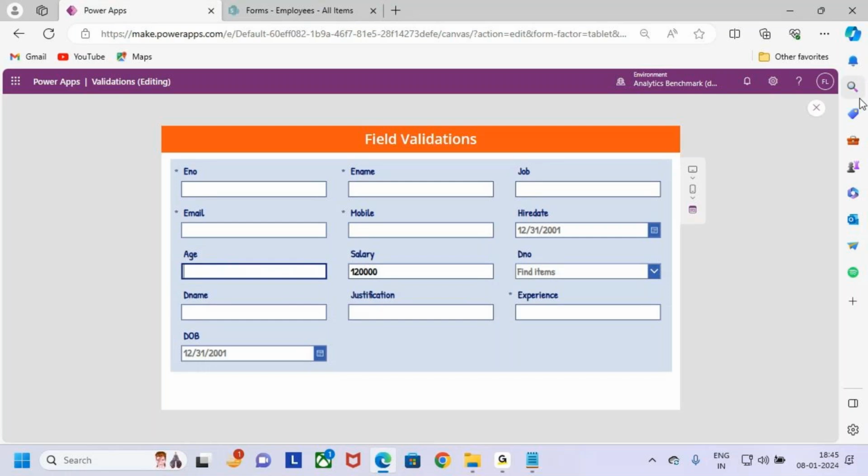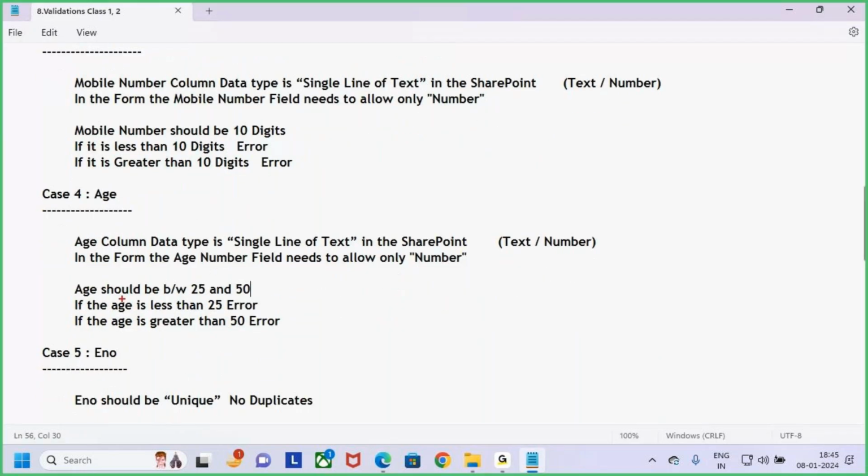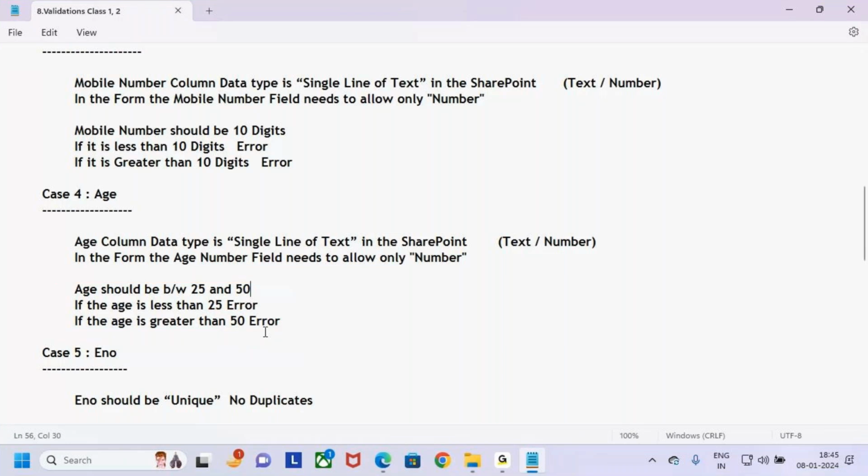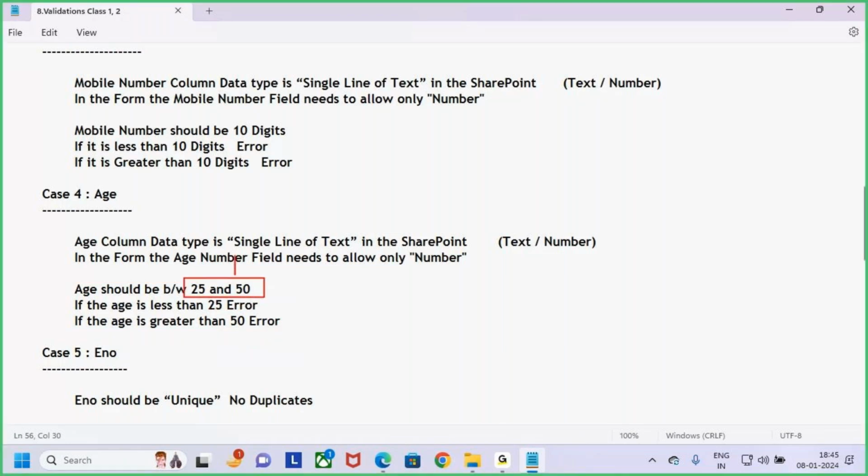And next, what is my second condition, guys? The age must and should be greater than, that is, if it is less than 25, I want to throw the error. If it is greater than 50, I want to throw the error. So the age you are entering must and should be between 25 to 50.